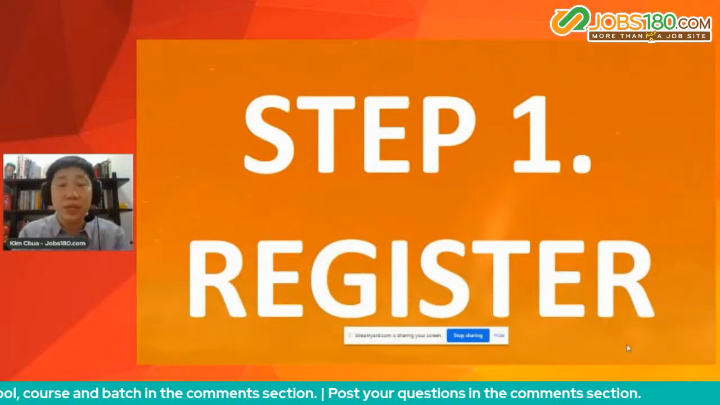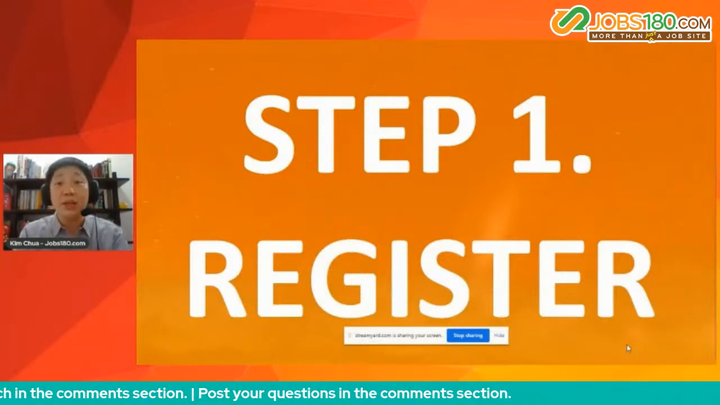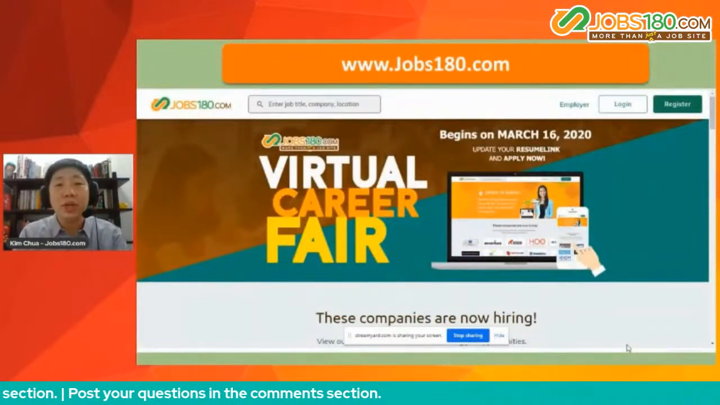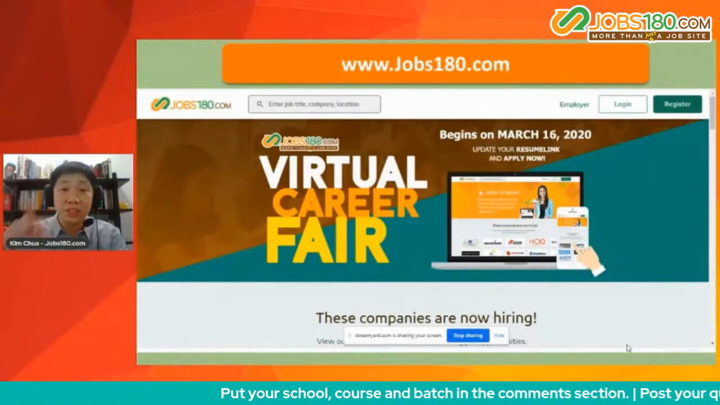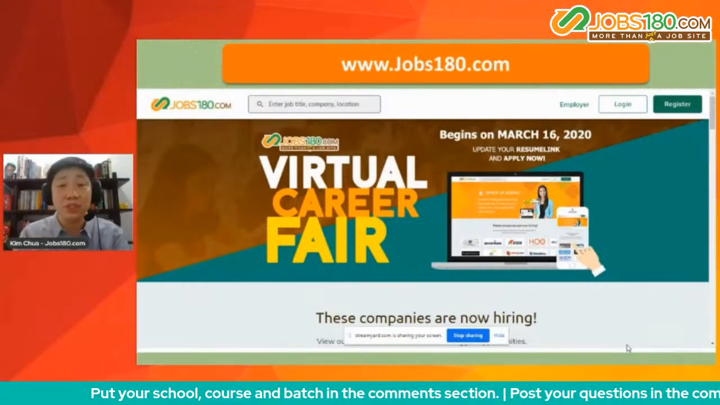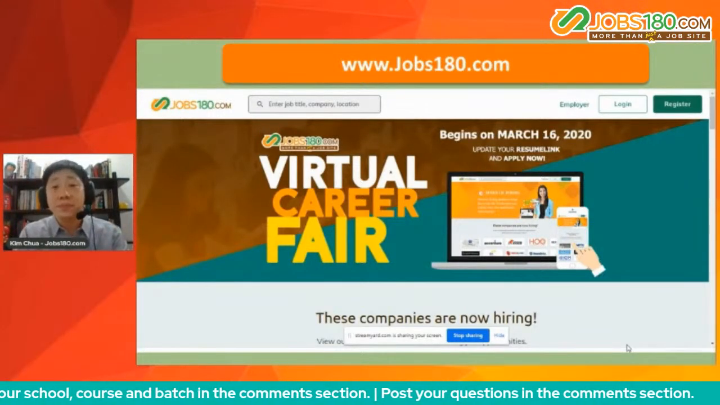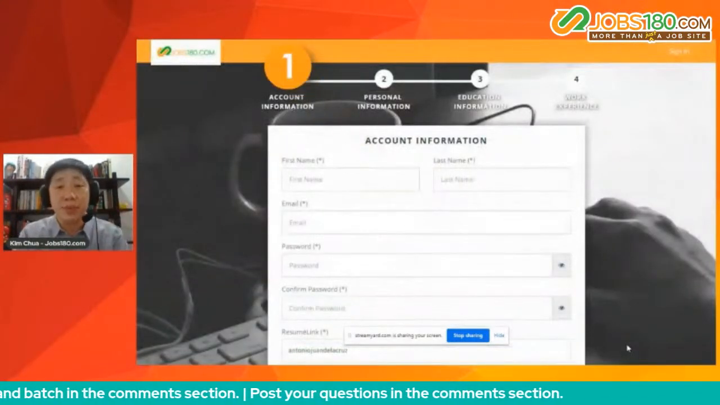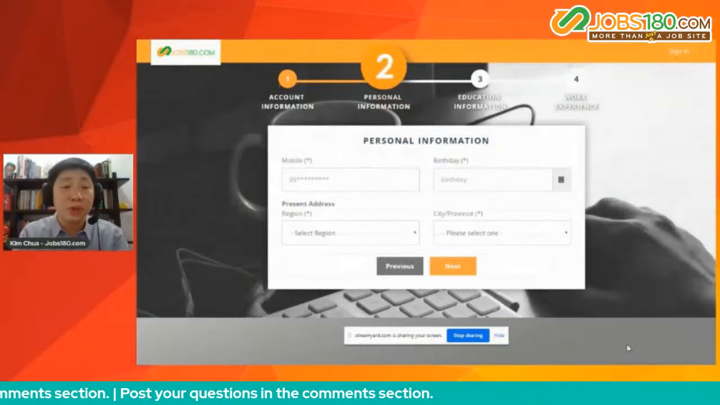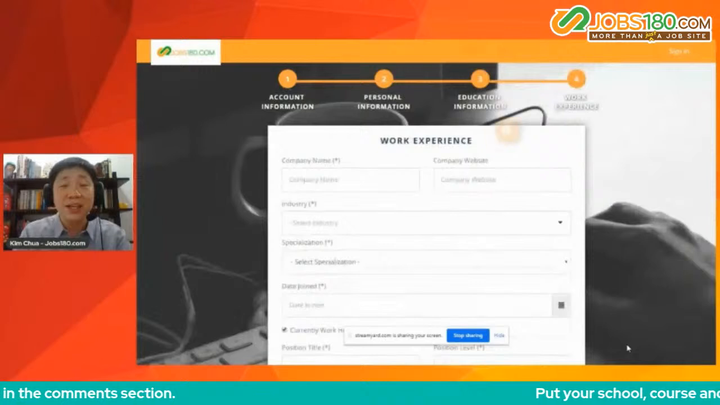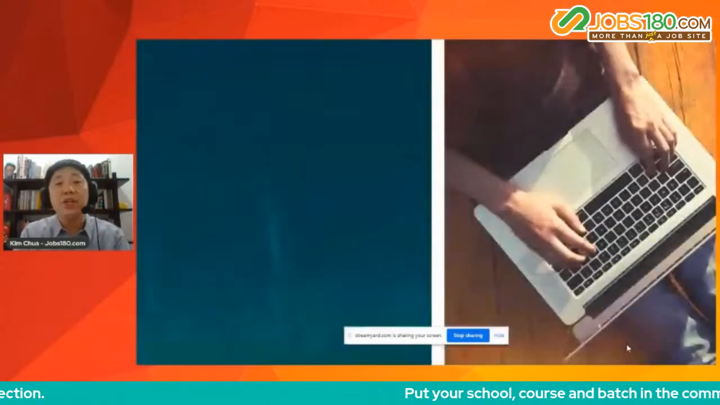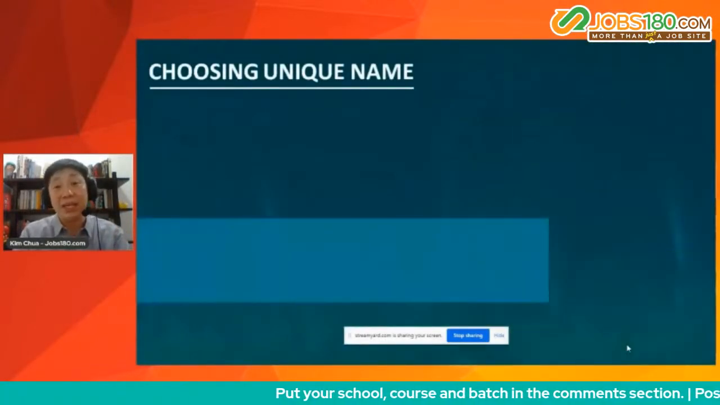First step is you have to register. Absolutely, there is no fee. It is free. How do you register? You go to the website of jobs180.com, that's www.jobs180.com, and register on the upper right side of your screen. As you do that, you have to put in the basic information. You already know what information that is, so I won't go through each one. And as you create your account, you have to use a valid email.